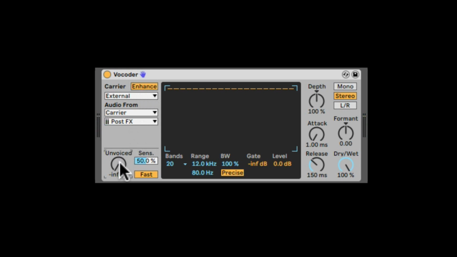Here we can turn up the unvoiced, which is another noise generator, and it does have kind of a gate built in, so it will only pick up those very loud signals, those consonants that don't have a pitch like F and S and all of those, which help the words come out a bit clearer. Some words, so it might be useful.